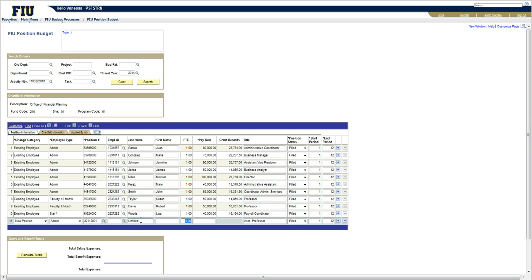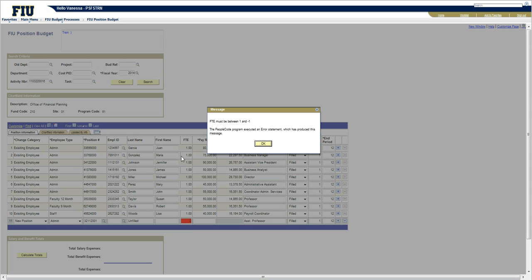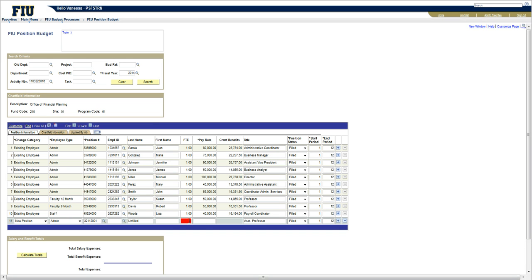Enter the FTE. The total FTE cannot be greater than 1 or less than 0. If you mistakenly type in more than 1 FTE, PantherSoft will show you the following error message until you correct the FTE. Enter the proportional amount of the annual pay rate related to the FTE.